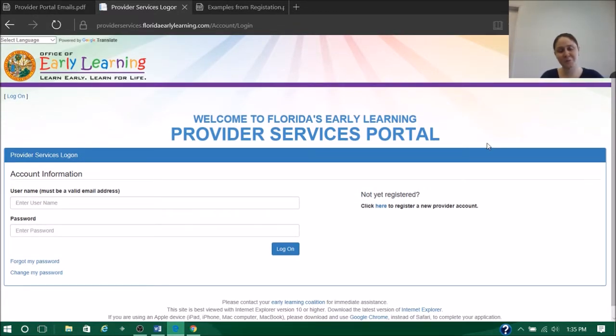This portal will eventually replace our current systems, and so this portal will be used by families, childcare providers, and the coalitions in Florida. So we'll all be on one system. It will eventually replace the functions that we currently use our OPS system for. So we'll eventually have attendance and enrollments on the system, but for now we're going to use it solely for the provider contracts for VPK and the school readiness programs.